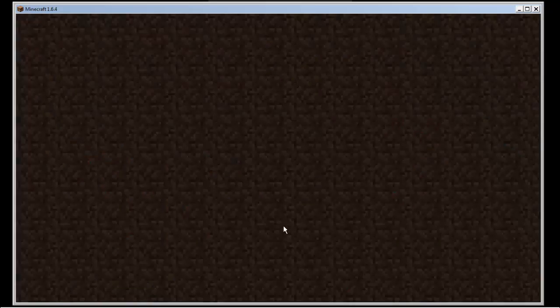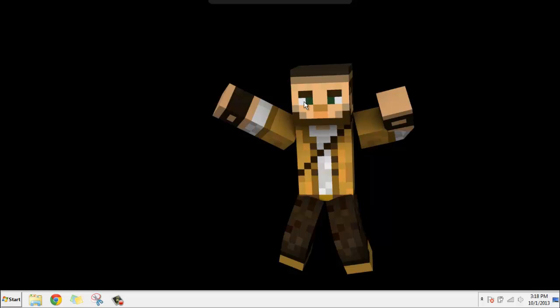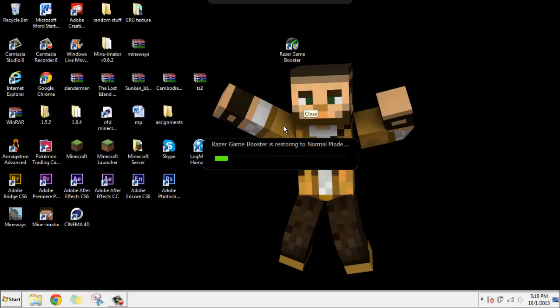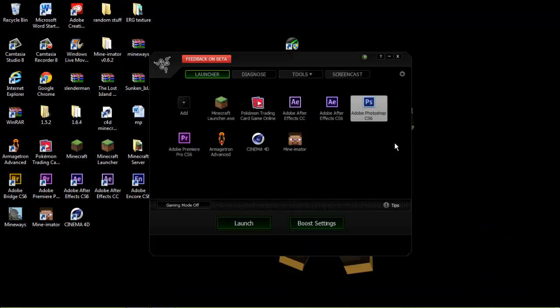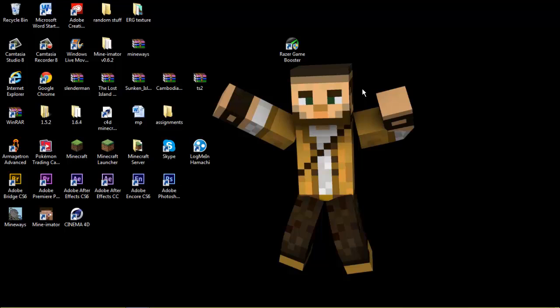And pretty much once you close off Minecraft, it will automatically restore you back to normal mode. So yeah, there we go. It should still be running, so if I just open that back up, then you should close it off. So yeah guys, that's pretty much how to install Razer Game Booster and to boost your game.